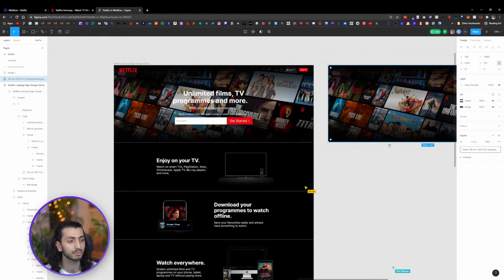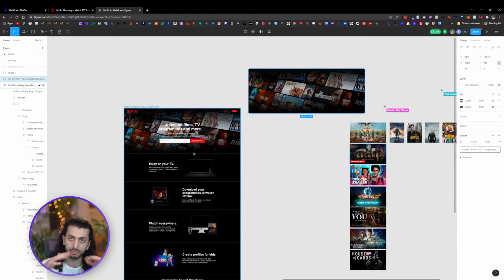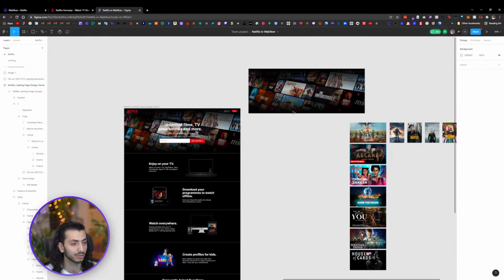Sometimes I tend to bring the assets out of the main frame because I want to see them also out of the frame, because I'm going to export them just alone, not in the frame. So I want to see if there is any edit that I have to do, or if it's a PNG or a JPEG, depending on the design, which we'll get into in a second.